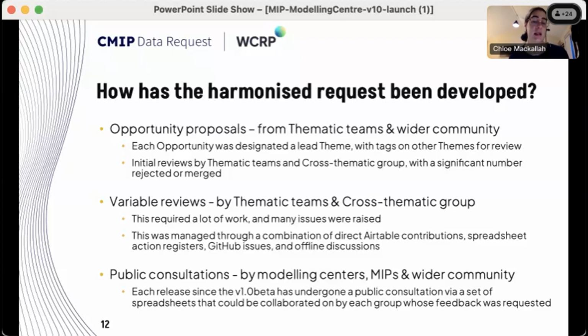Each opportunity was designated a lead theme, and other themes were also tagged for review if they were relevant to that scientific goal. We also had a cross-thematic working group reviewing every opportunity as well. So there was a lot of reviewing of opportunities across the different themes. That was really our first cycle of harmonizing these opportunity proposals. We went from about 80 down to now 48. There were initial reviews done. Quite a significant number were rejected because they maybe didn't apply, or they were very similar to other ones. A lot of other ones we merged. There's a lot of merging going on, which is very key to the harmonization process.